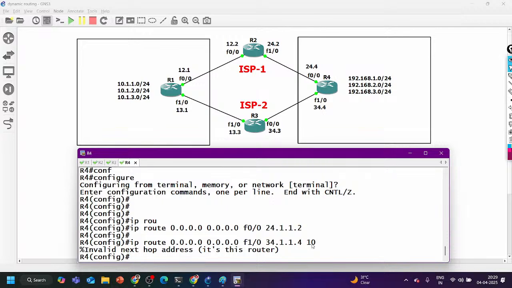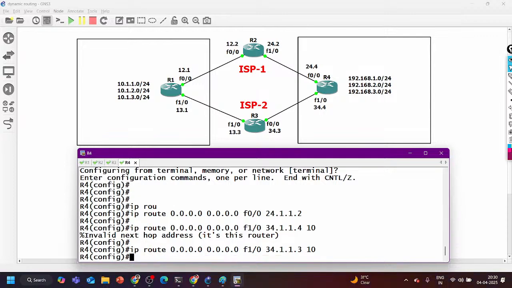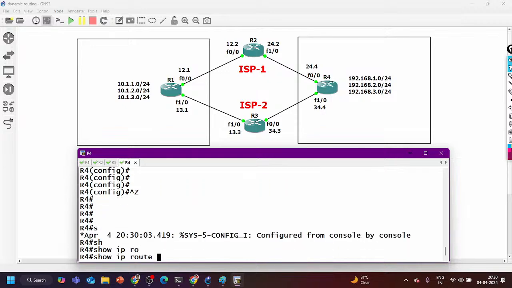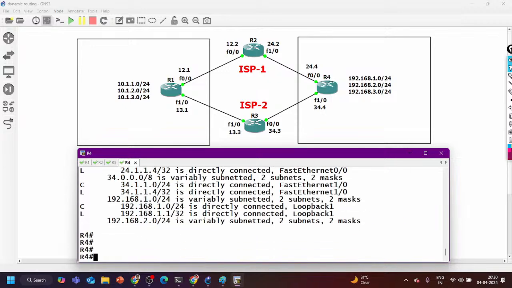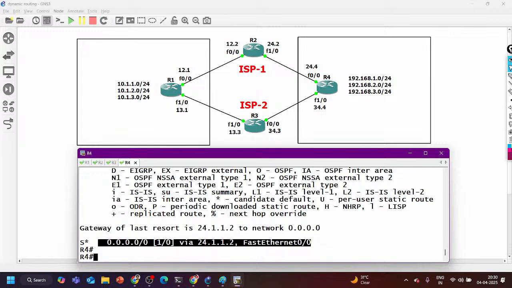Invalid next hop address. Next hop IP address is going to be 3.3. Right? So now you can see here on the routing table, show IP route, static. There is only one default route. Towards which router? Towards ISP1, correct? There is one default route towards ISP1.